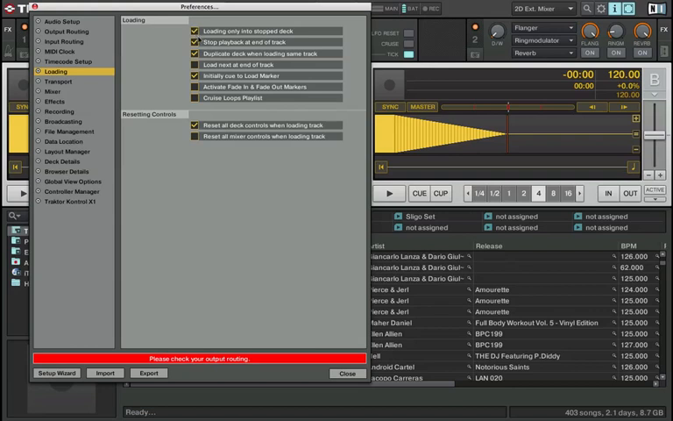Stop playback at the end of track. Yes, you want the playback to stop at the end of the track. Duplicate the deck when loading same track. If you have this option selected and you have a track playing in deck A and you load the same track into deck B, Traktor will basically duplicate the behavior of track A, so it will pick up the playback position wherever it is on deck A in deck B.